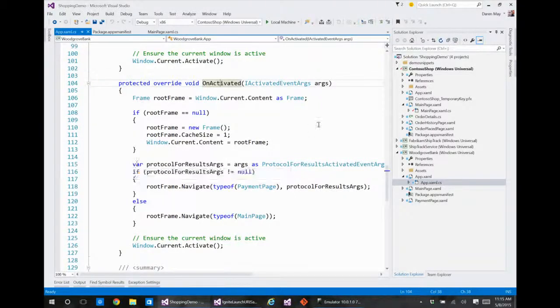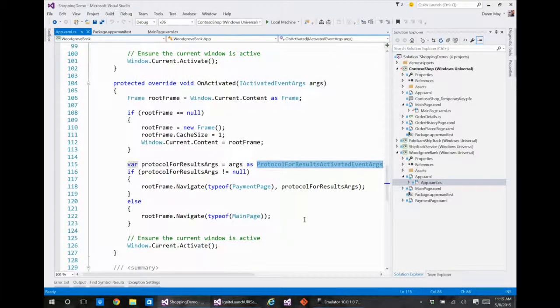When we get launched via the for-results protocol, the arguments that get passed in are of type ProtocolForResultsActivatedEventArgs. Again, just trips off the tongue. If we have some of those, then we know we've been launched for results. So in this scenario, what the application does is it routes us to the payment page, passing in the protocol for results args information into that page. And that's how we pass this across, and this is how the application knows it's been launched in that scenario.